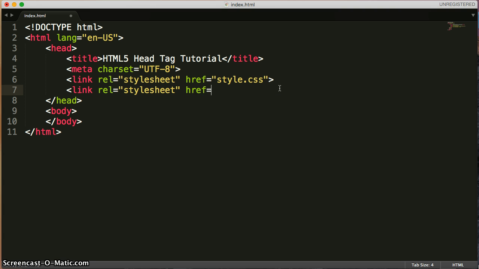And href. Now, in this case, it's somewhere different. So we'll do wizardtutorial.com includes, let's do mobile.css, and we'll close that out.